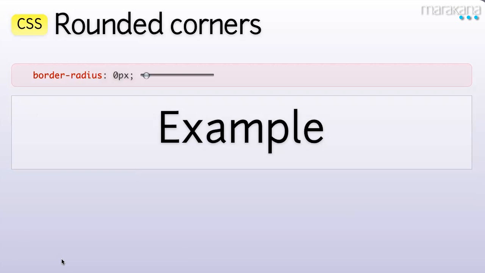Rounded corners. I know, I love it. It's great. It used to be a pain in the butt to make rounded corners. It's amazing how just the common things used to be so hard. We now have a border-radius, and you look at the outside, it changes it.